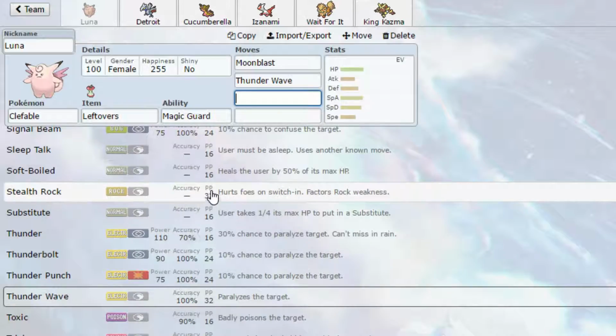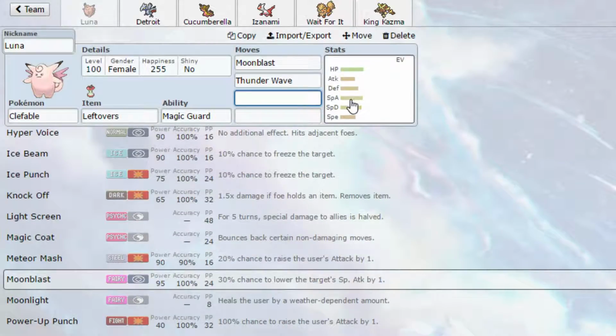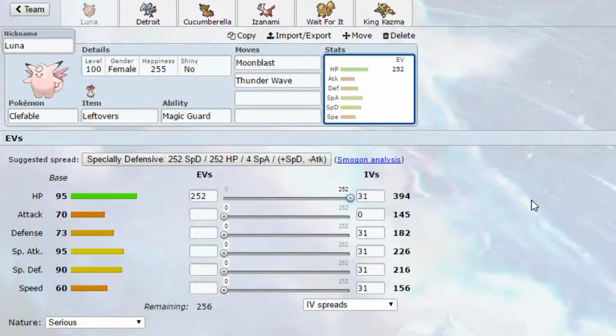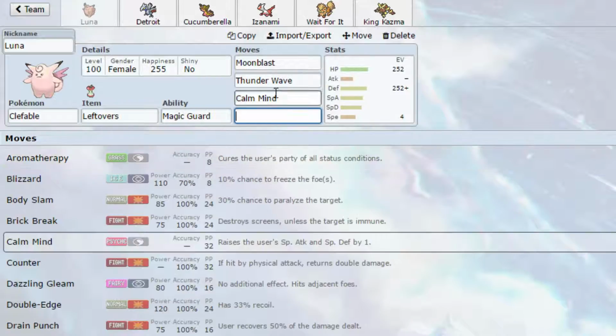However, I also want it to have Calm Mind, because I am going to be running a physically defensive Clefable. And with Clefable, since it has Magic Guard, you don't have to worry about its HP stat, because it doesn't take damage from Stealth Rocks. The 4 points I'm going to put into speed, it really doesn't make a difference, but I want this thing to have Calm Mind, and I need one more move.